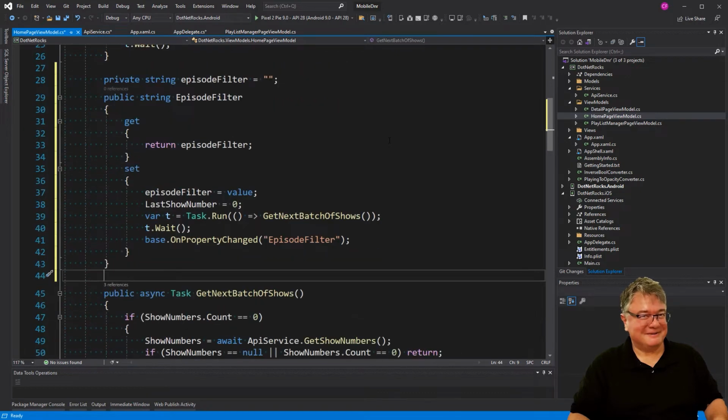An episode filter property. So we just got a string episode filter. When we set that episode filter, we're going to set the last show number to 0. And if you recall, last show number keeps track of the highest show number that we've retrieved so that when we go to get the next batch of shows, we can start at last show number plus 1.